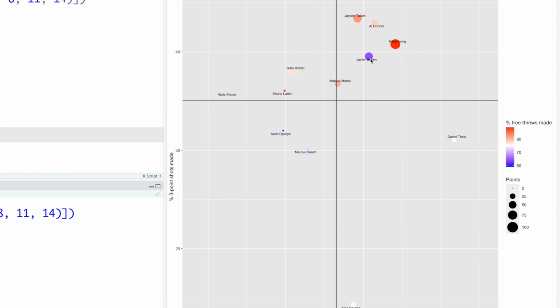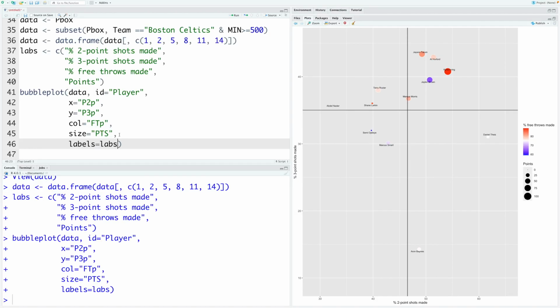Jaylen Brown, although he made a lot of 3 points and also 2 points, but this blue color indicates that he was slightly behind on percentage free throws made. So let's copy paste this code and modify it so that we can compare players from two teams.